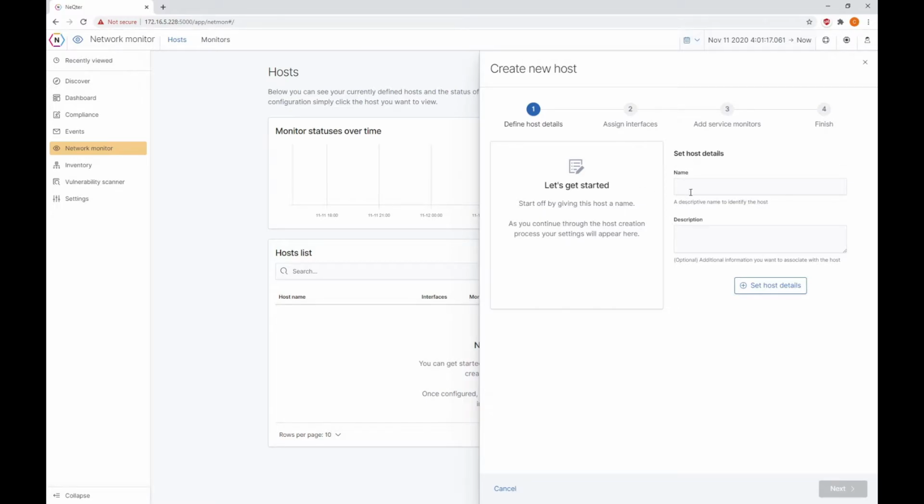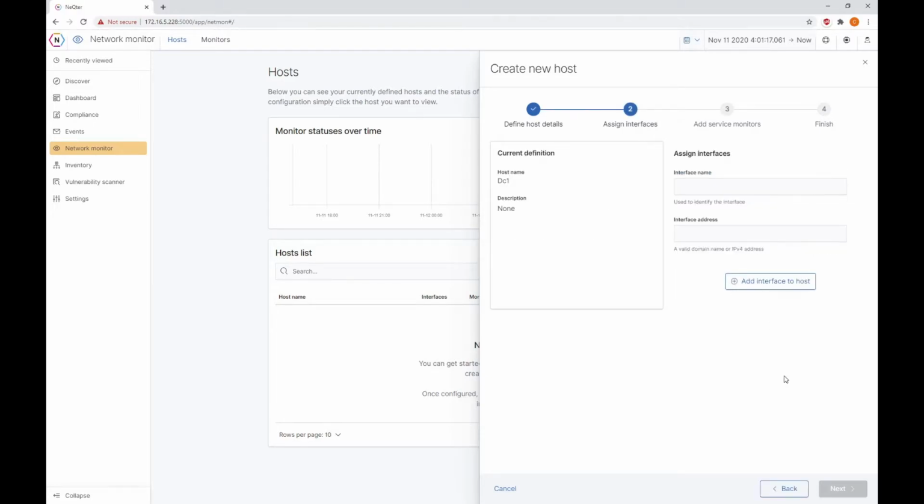So first, you're going to have to give the host a name. You can give it anything. It doesn't really matter as long as it has some description. For now, we're going to call this one DC1. Set host details, and then you're going to add an interface to it. You need to give the interface a name as well as an IPv4 address. So for the DC1, we're going to need that IP address, which we can do really quickly by going over here.